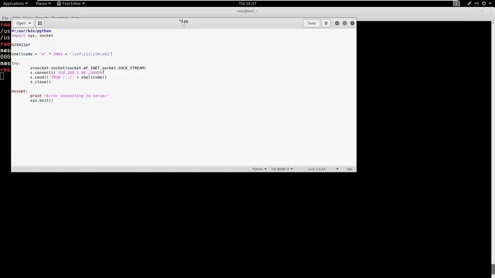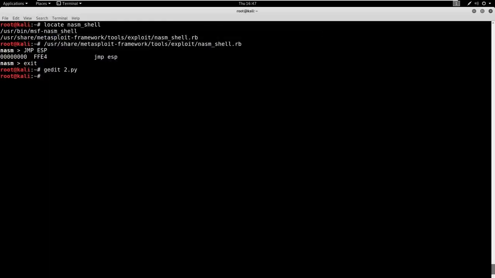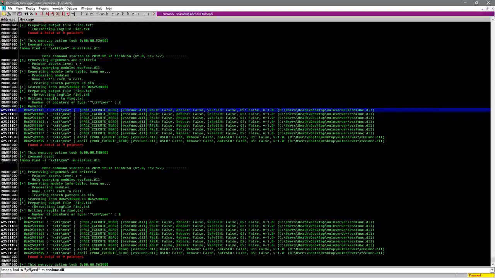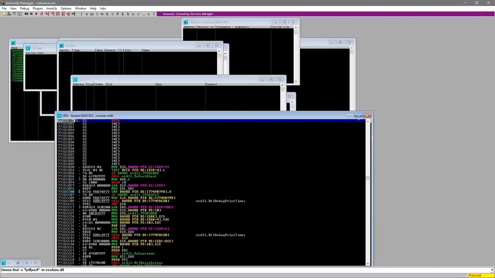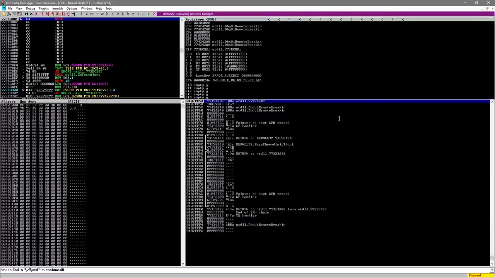So what this should do now is throw the same error as before, but it's going to hit a jump point. So we can do something special in Immunity to actually catch this. Let's go ahead and hit save on this script, and let's open up Immunity again. Let's minimize this, and let's maximize this guy again.